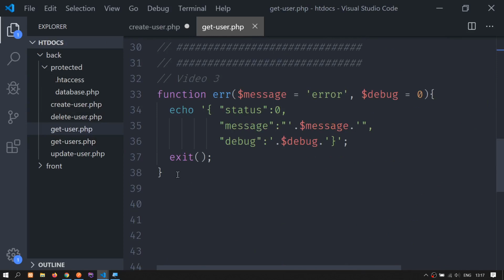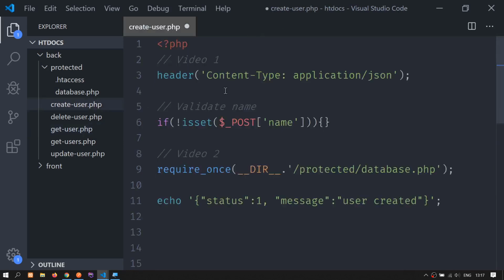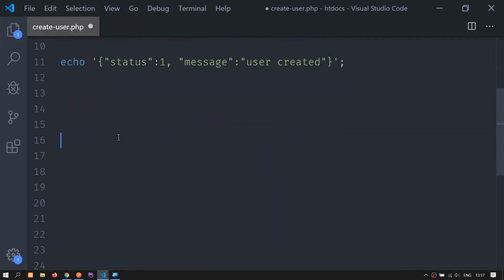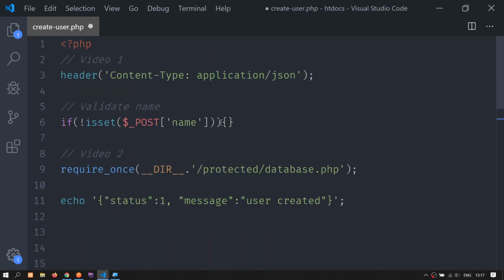We have this function that actually allowed us to send the error message back to the API that's calling this route. So I just copy this and we are going to paste it right underneath the create user. That is what we need. Look at this video if you want explanation for it. If the name is not set, we're going to send the error and we're going to display a message saying that the name is missing, and we're going to pass the line number as well. So let's do it like so.